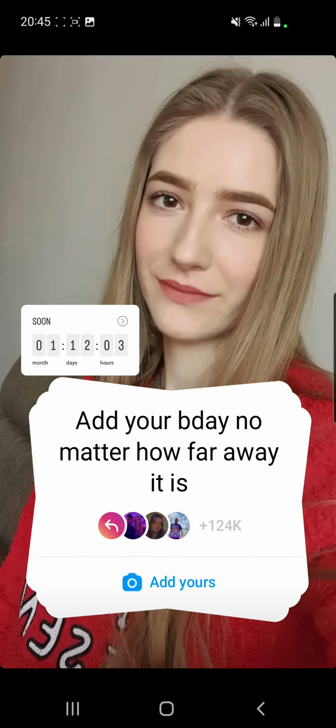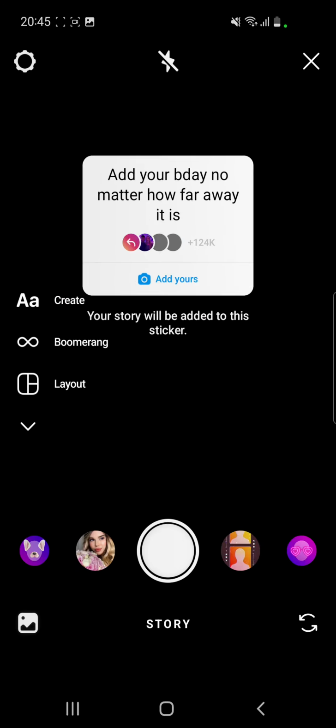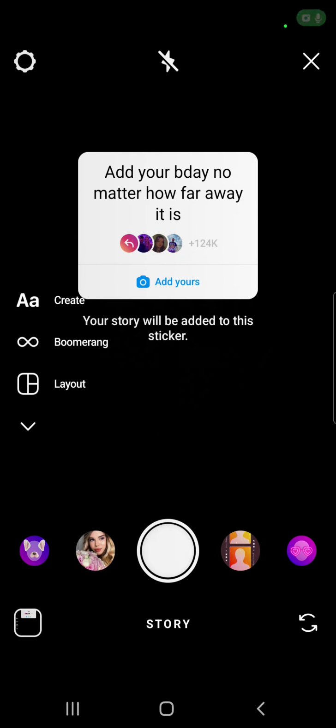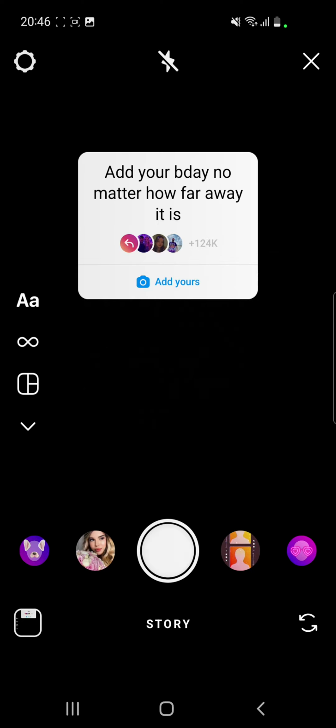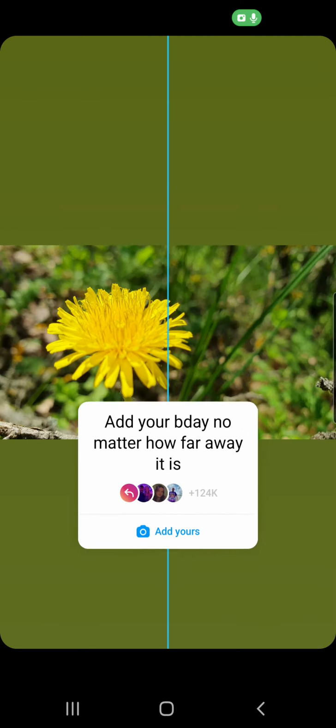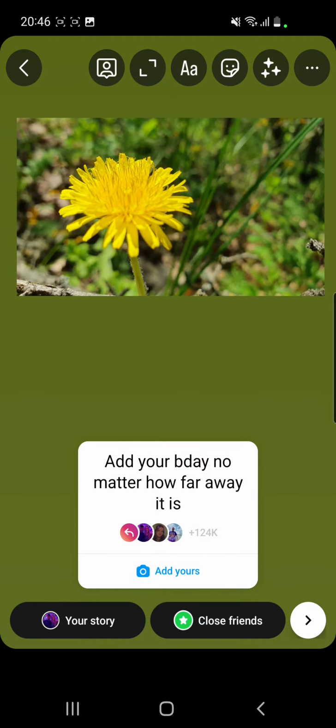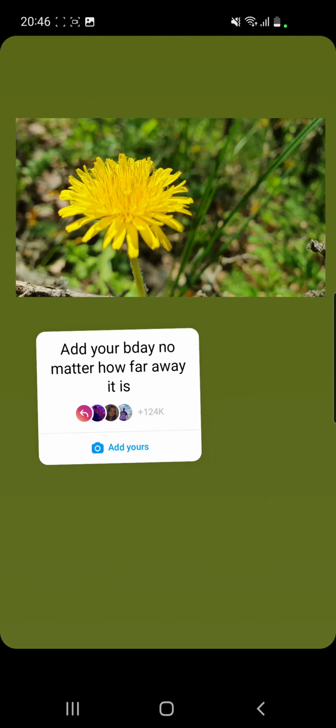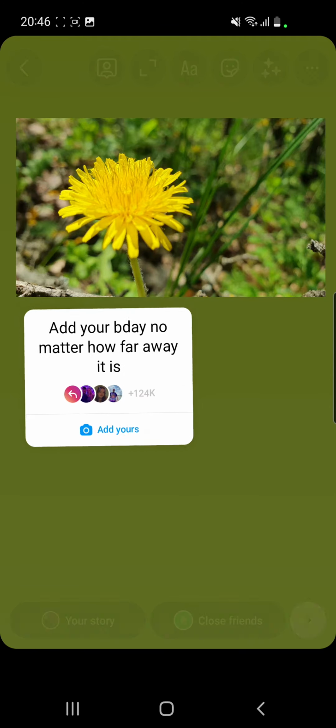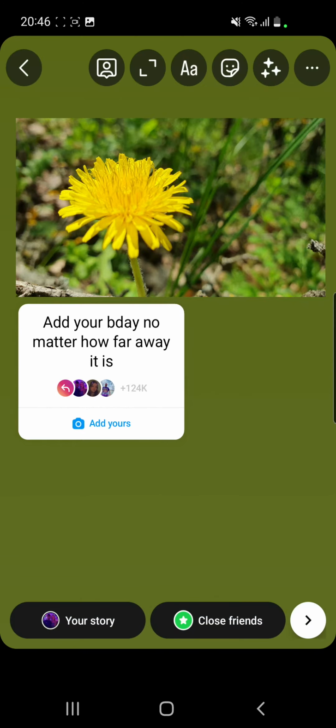Now we have to click on the Add Yours button. And also, if you are not able to click on the Add Yours button, I have a tutorial in the description box. Now we just have to go to our uploads and choose a background photo. I will go with this one. Now we can place our sticker and our photo where you want, making it bigger or smaller.